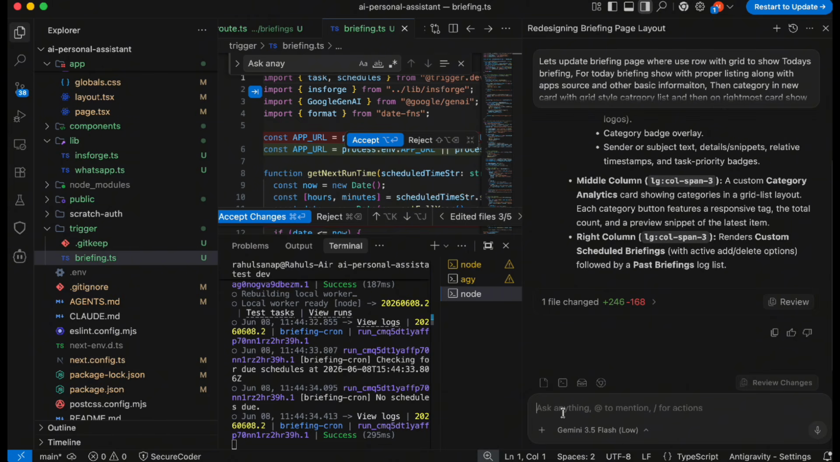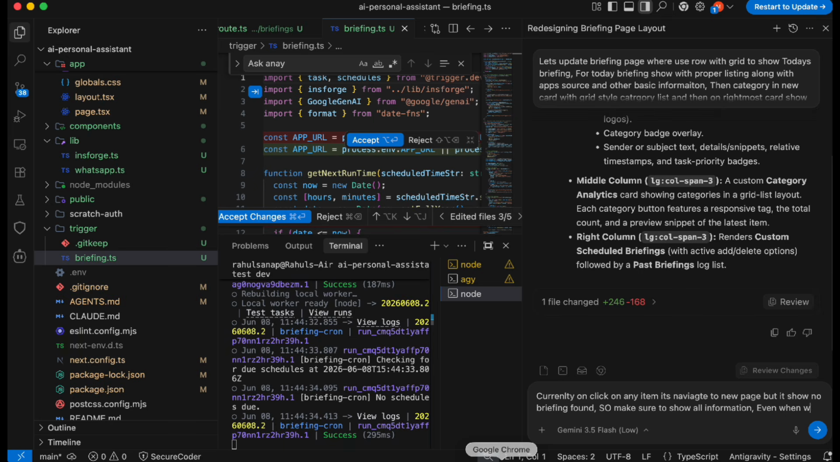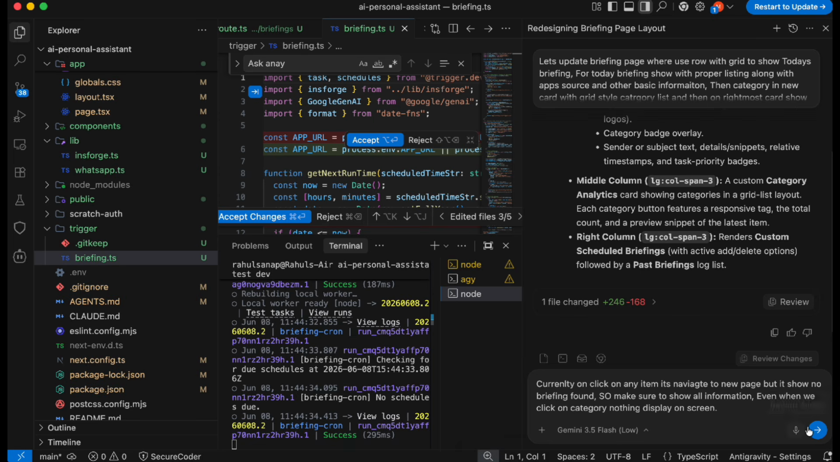So we'll say currently on click on any item, it's navigating to a new page, but it shows no briefing found. So make sure to show all information. Even when we click on category, nothing is displayed on screen. Okay, so that is important, so we added this one and let's send it.